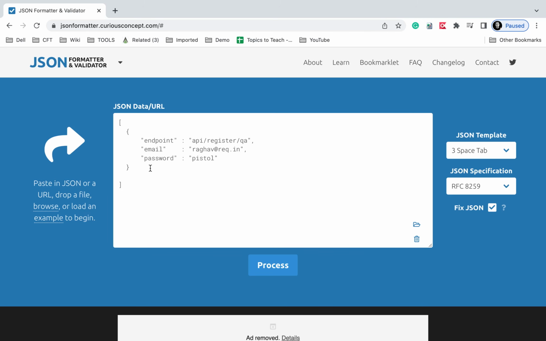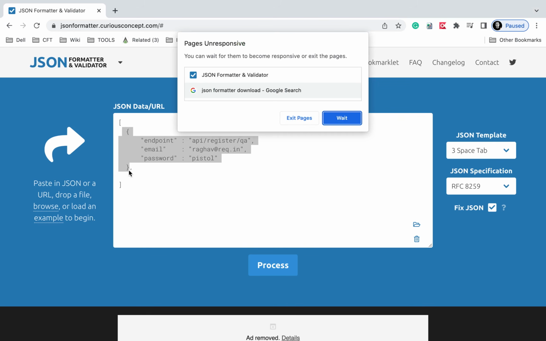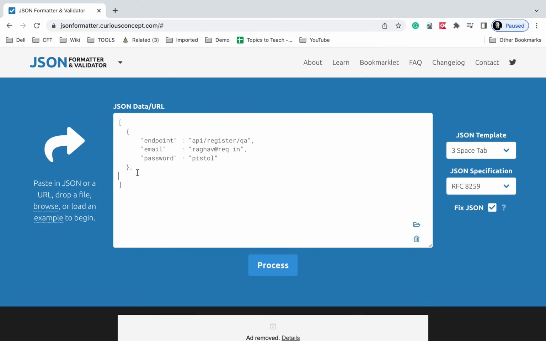Now this is one set of data. If you want one more set, then you give a comma here. So I give a comma here, and just you can copy the same thing, that is from the start of this curly bracket and the end of this curly bracket, the same thing. And here I can change the values.